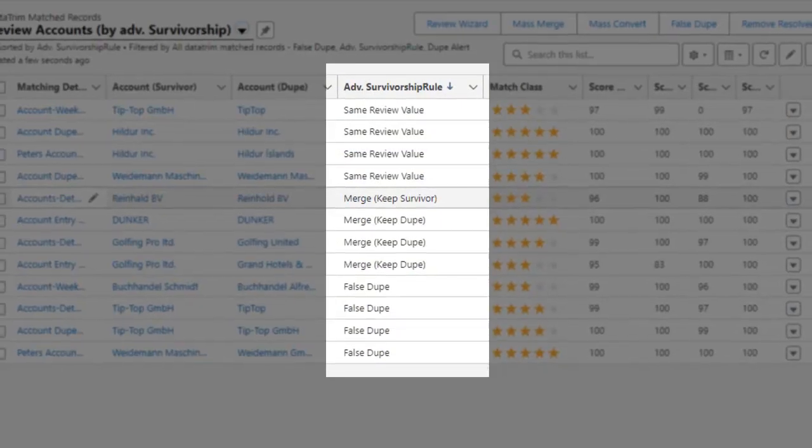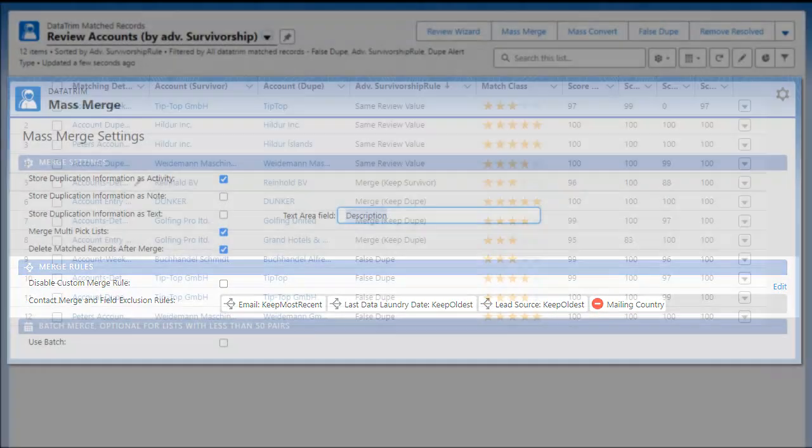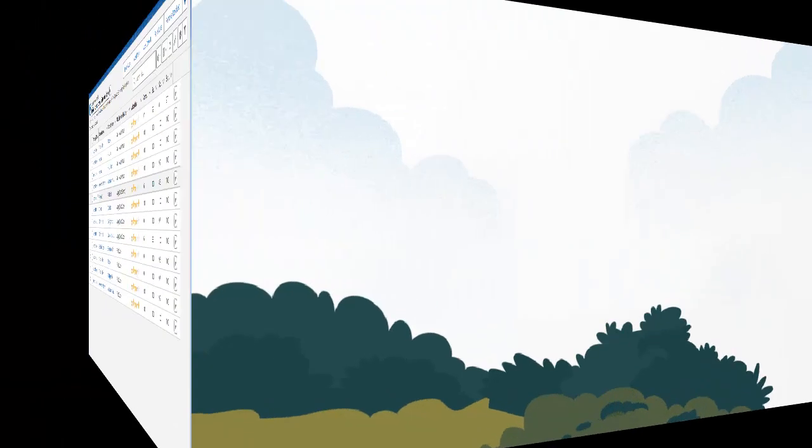Figuring out which record to keep. Complex merging rules. Get recommendations and accommodate efficient cleanup of your data.